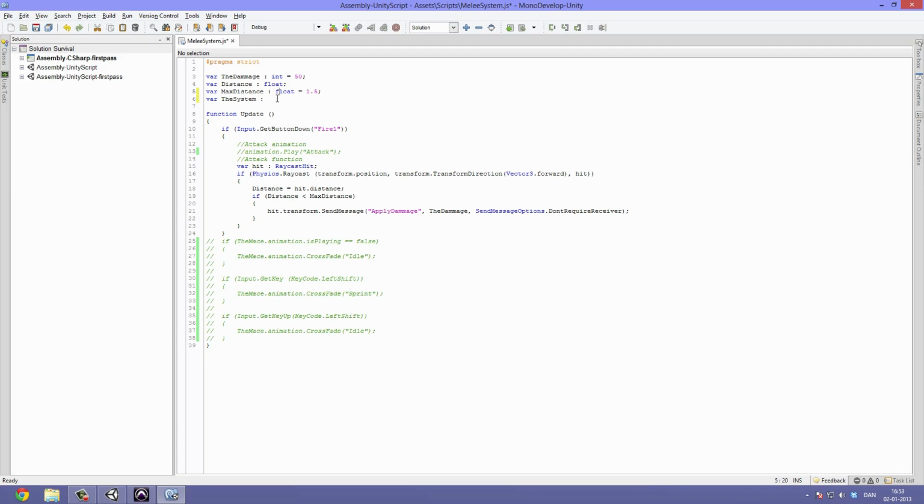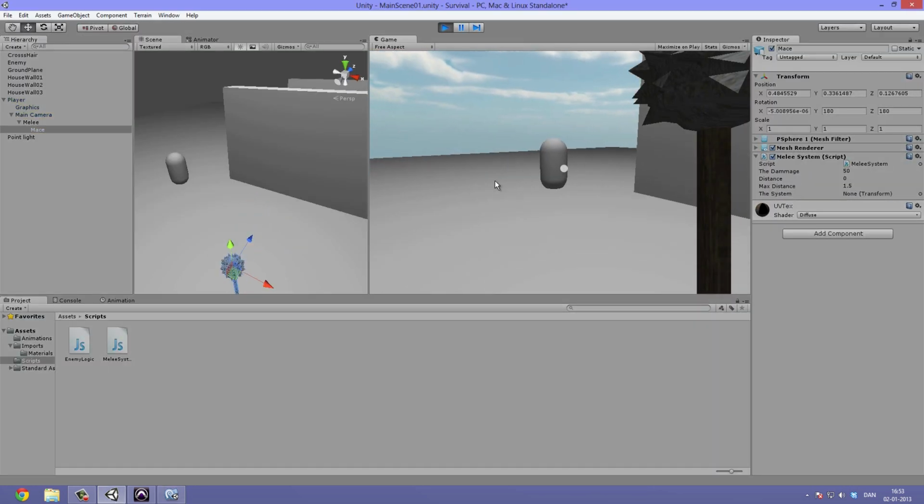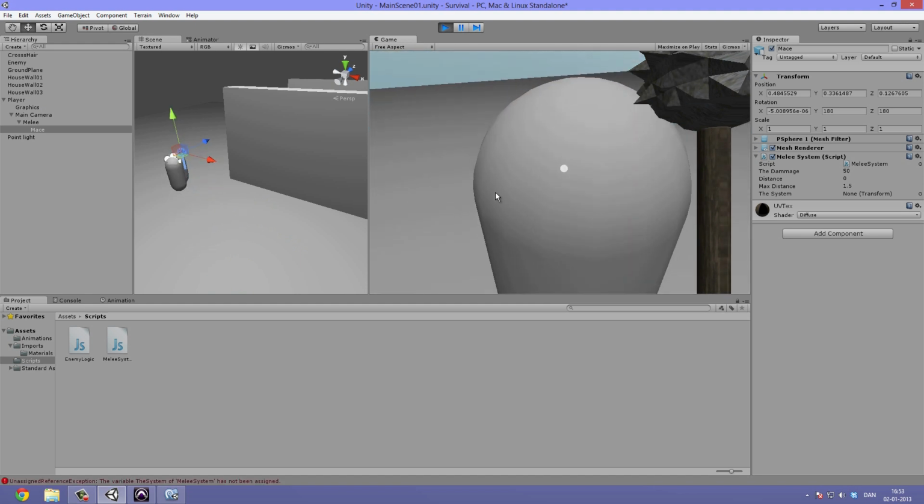Okay, so the system, and then transform and semicolon. And then we can just go ahead and use the system.transform.position and the system.transform.direction, and hit.transform, send message. So this should be fine. Save this and go back to Unity. Let's see if we get any errors. We don't. And let's try.